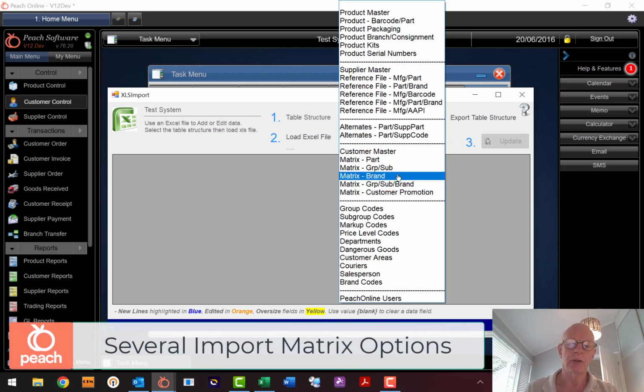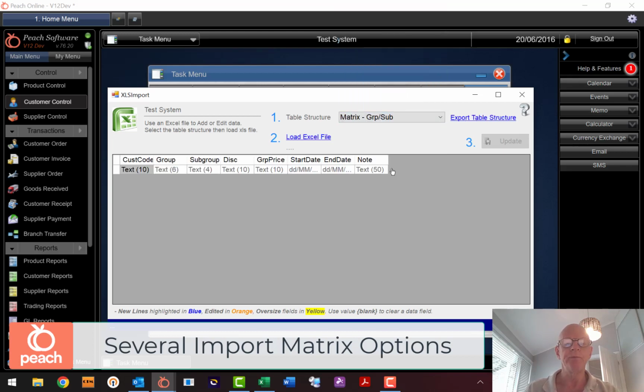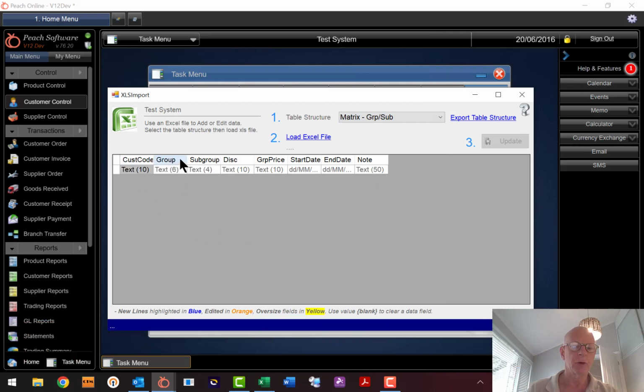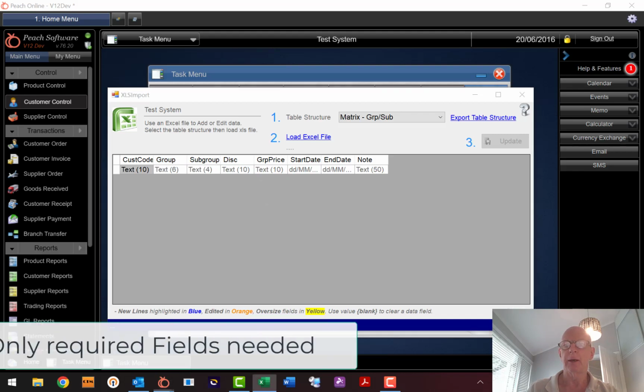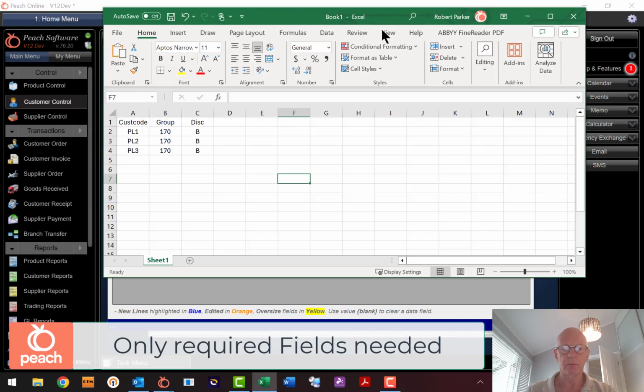So in this case, the customer wanted to bring in a group, a discount, and the customer code, of course. So we go into group in this case, and you can see here that you've got customer code, you've got group, and you've got discount. So what I've done is I've created a spreadsheet.